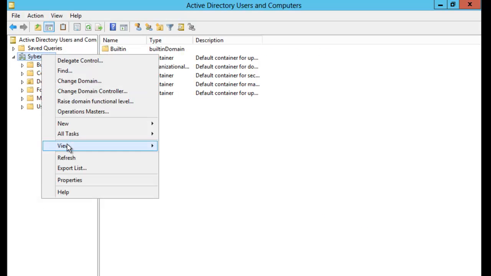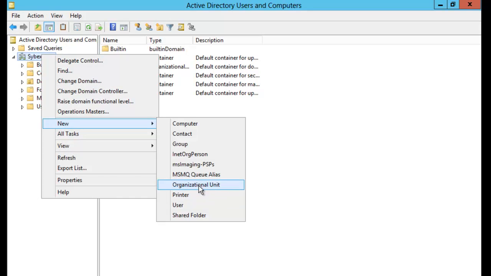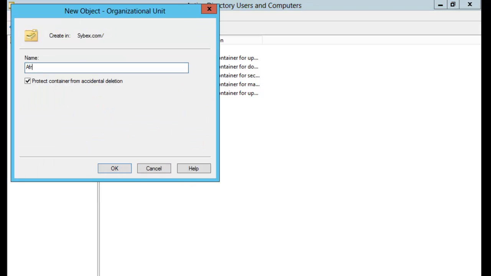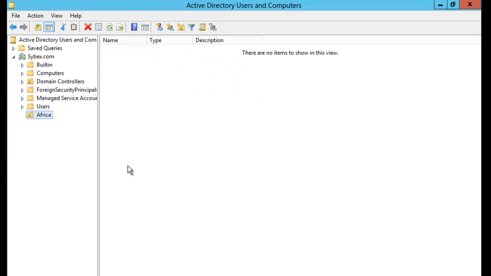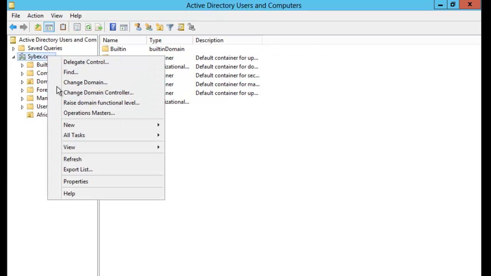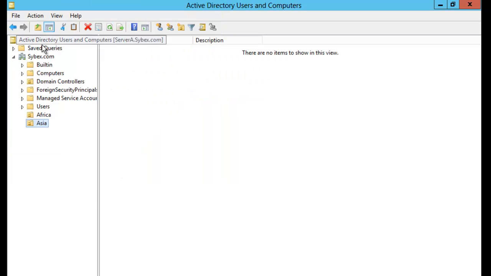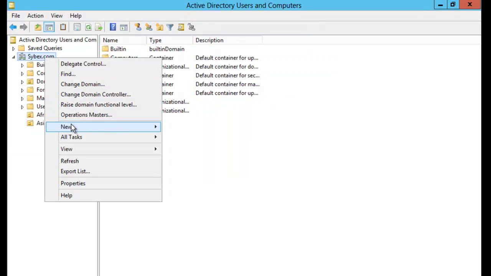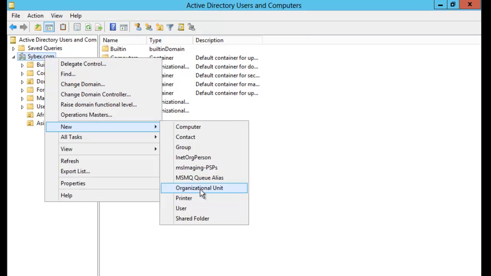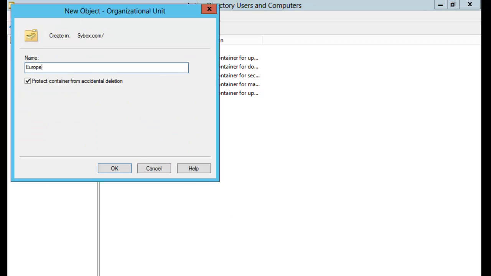So what I'll do is I'm going to say new organizational unit. And again, I'm going to put in Africa. Say okay. Next one that we're going to create is one for Asia. And I'll go ahead and say okay. And then we'll create one for Europe. So again, we'll say new organizational unit. We're going to make one for Europe.